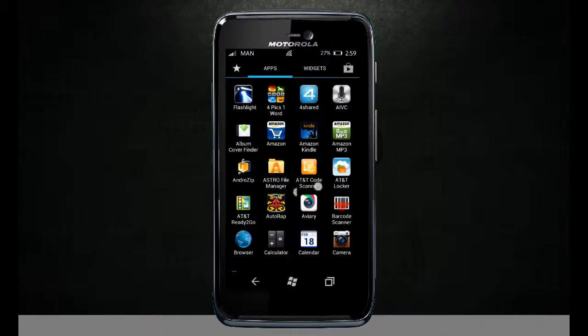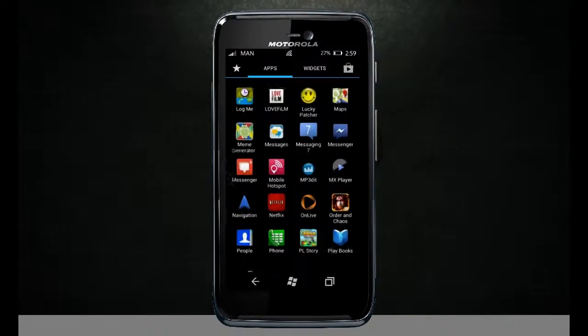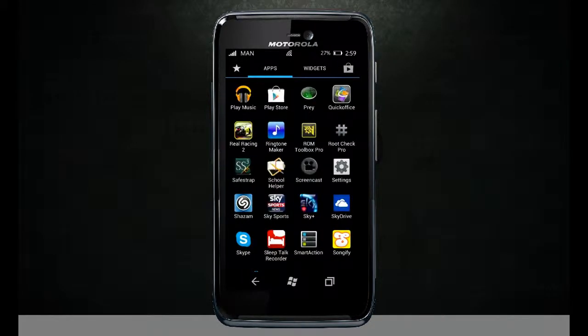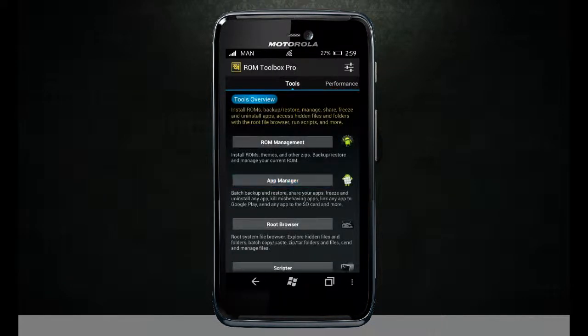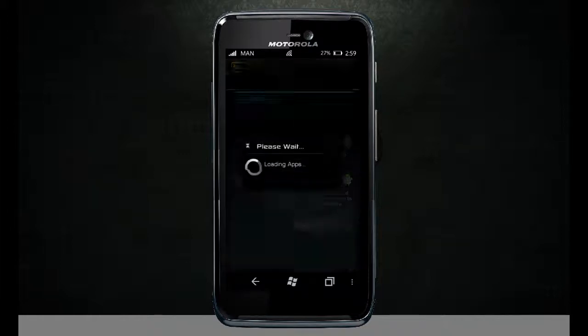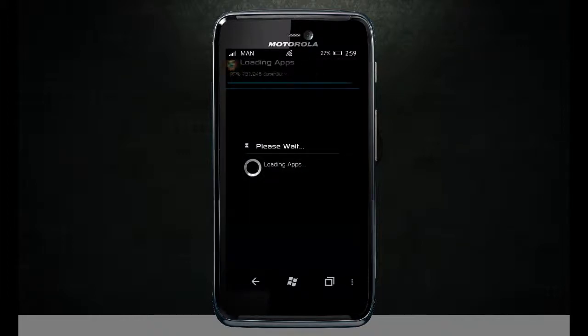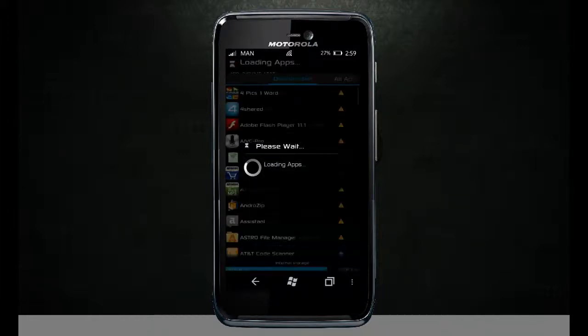Okay, so what I'm going to do is go into my menu, and make sure you have an app called ROM Toolbox installed. Now there is a trial version, but I'm going to use the pro version for the purpose of this tutorial. You're going to want to go into the app manager and just wait for it to load up everything.